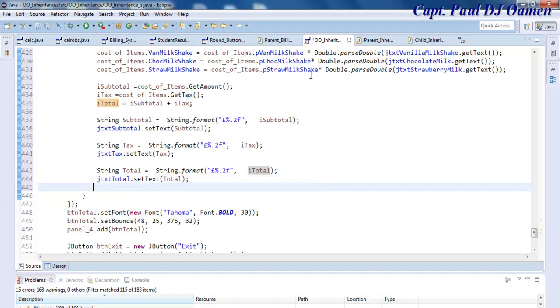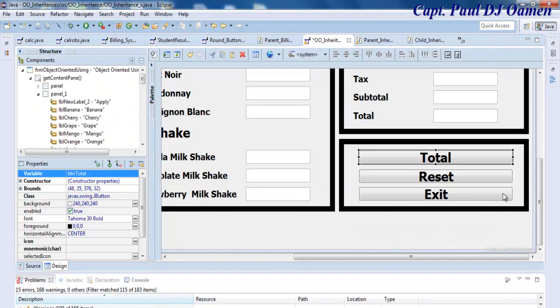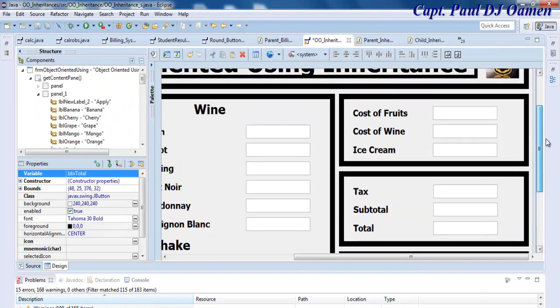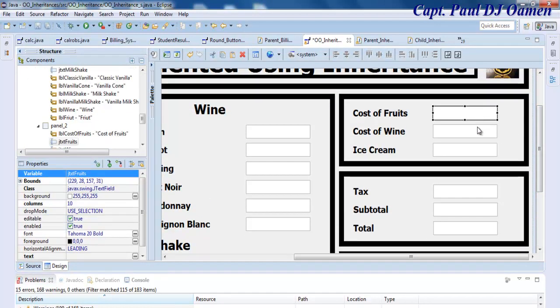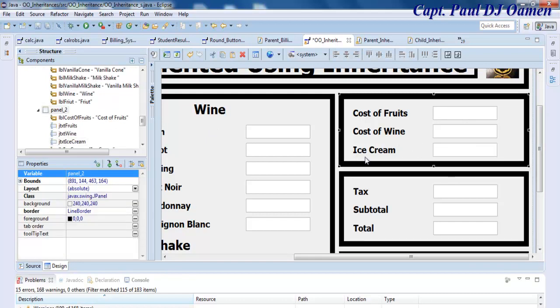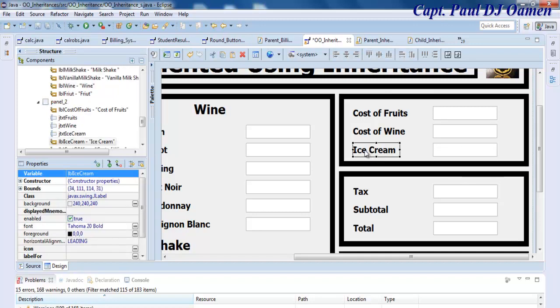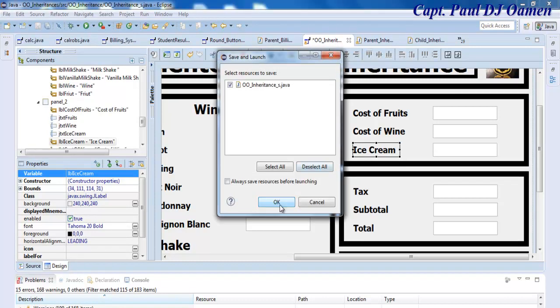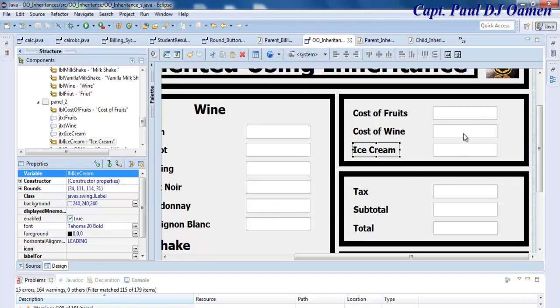Let me show it to you guys. Okay, here I just intend to display the cost of fruit, the cost of wine, and the cost of apple, that's the cost of ice cream. So let's run it first, then you guys see that this will be the only one that's not doing anything.